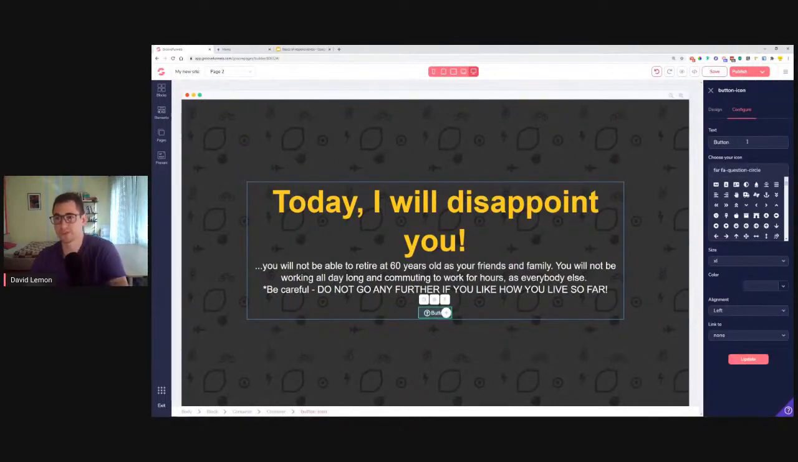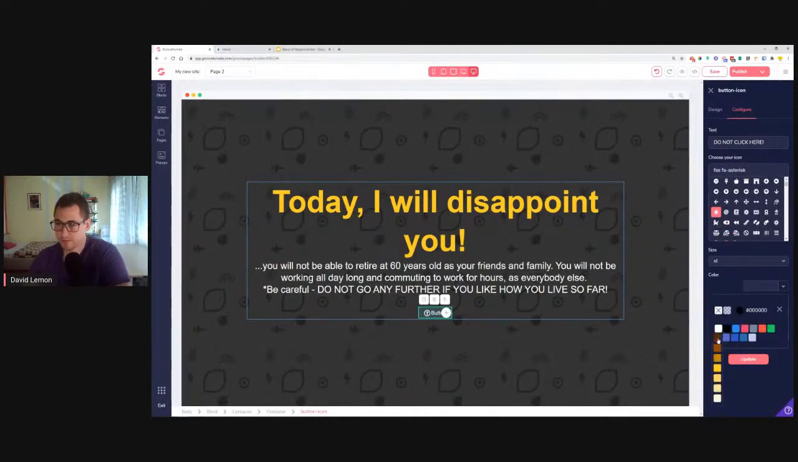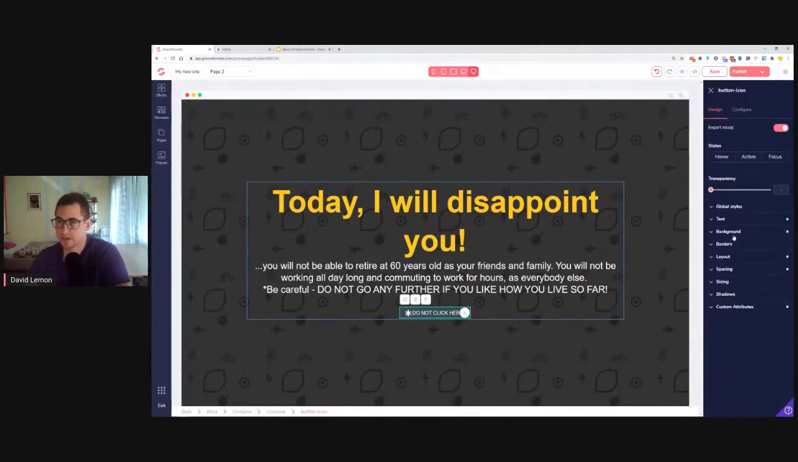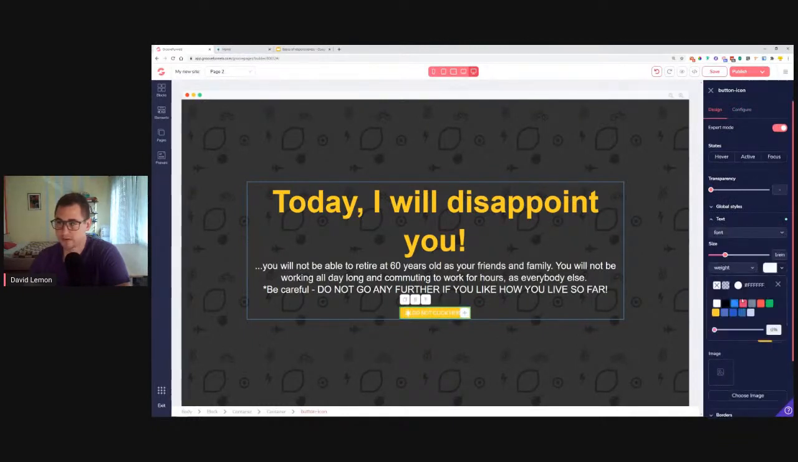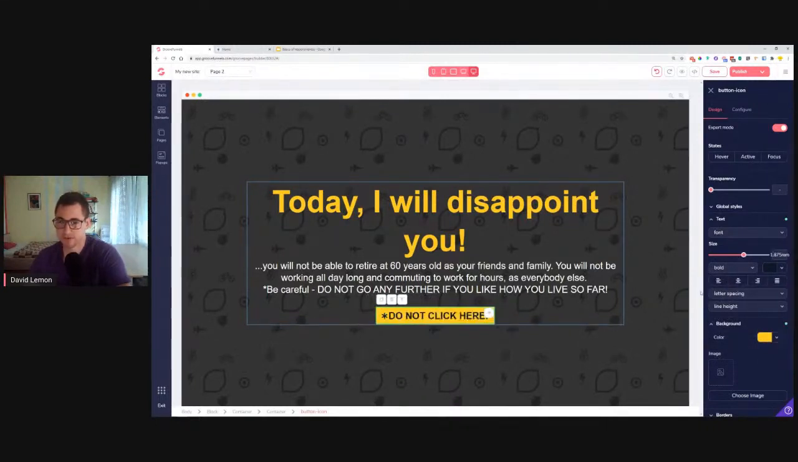We can do text, do not click here. Perfect. And maybe some star to be our icon. Okay. XL, I'll just leave it as it is. Center align left. Okay, perfect. I want the text to be black later on. Maybe this dark gray. I want the font to be bold, and just to make the size of the text a bit bigger, like that.